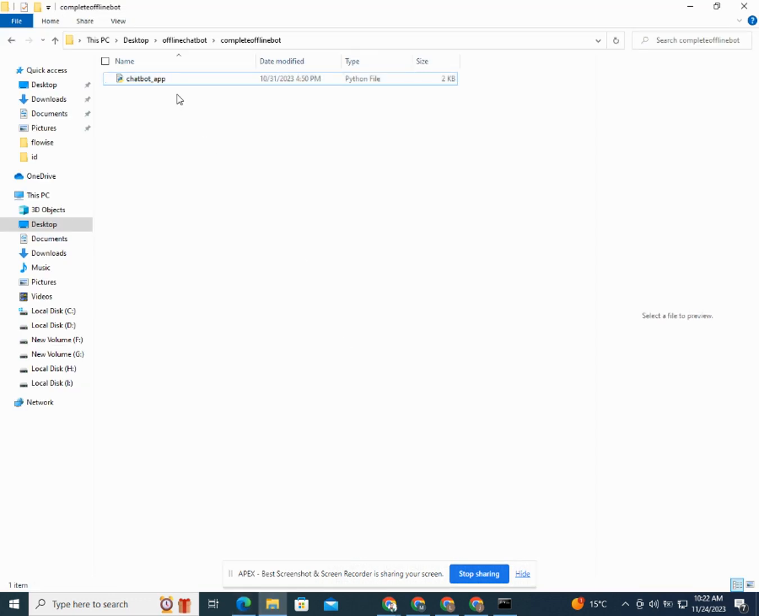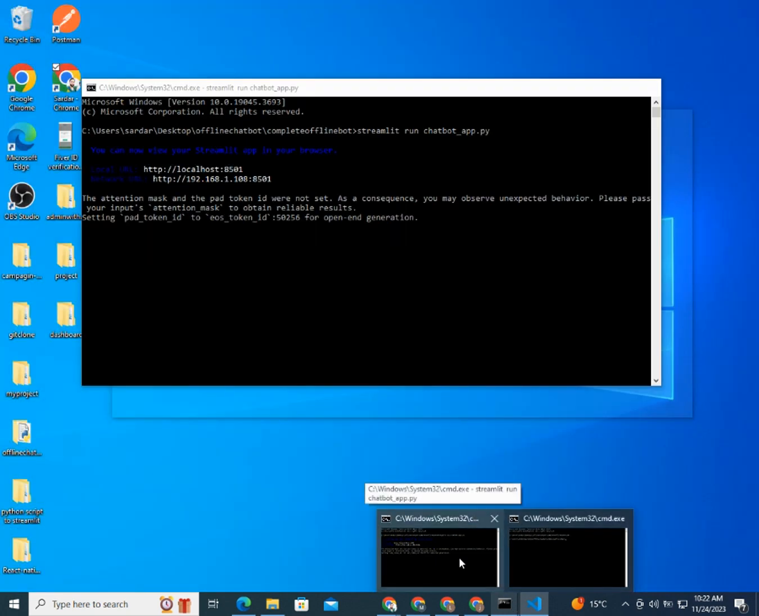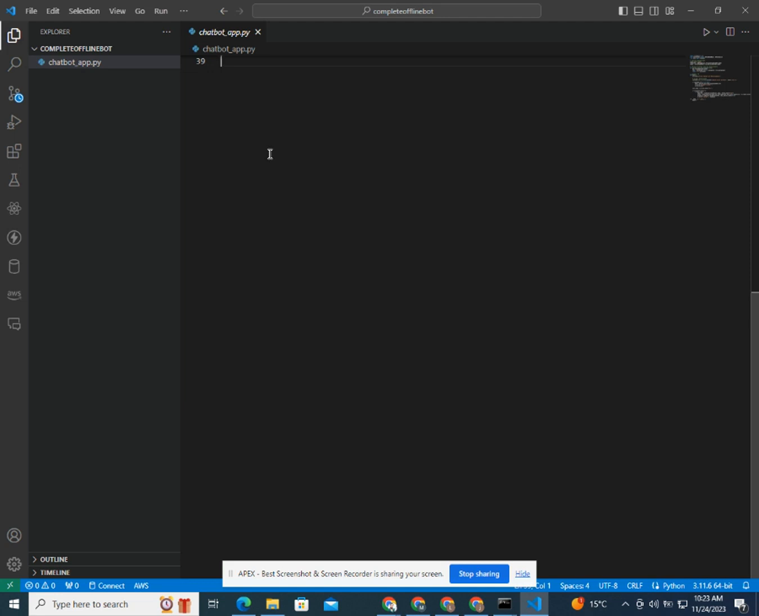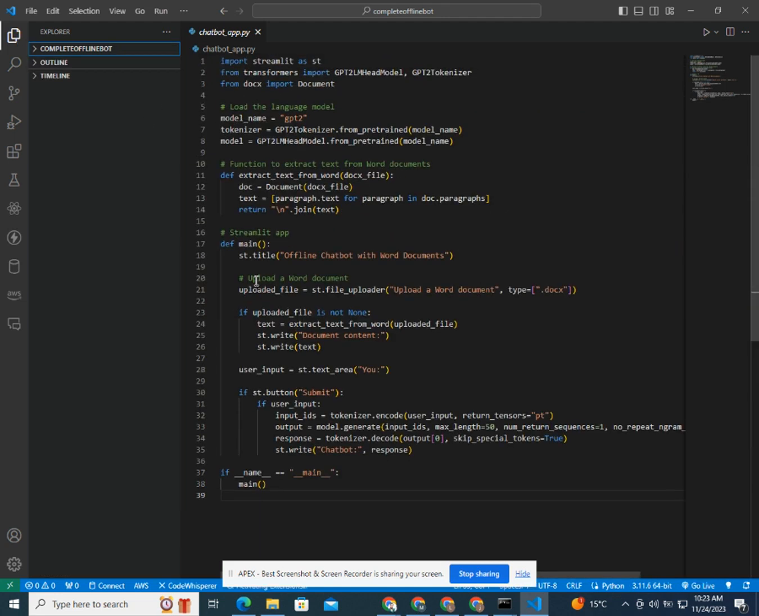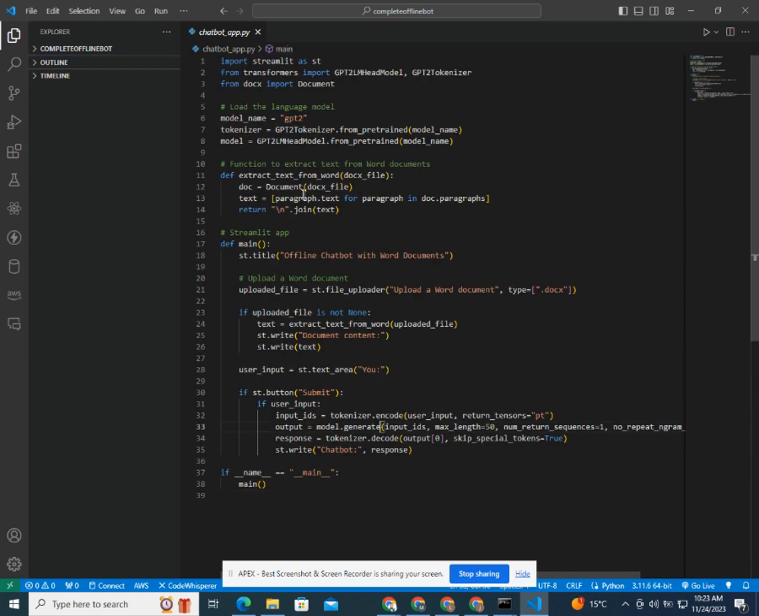So first of all, we go here and open this code, and in another terminal it's already running. You can see that it's running on localhost from this port, and when I open it, here is the complete code. I will guide you step by step. First of all, you need to download these requirements. You need to install Streamlit.